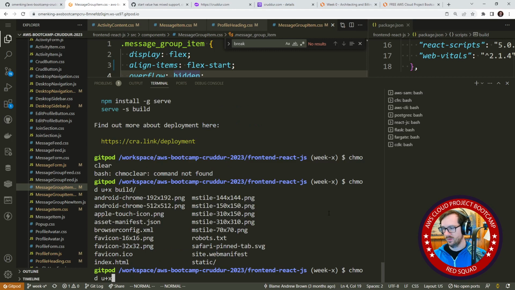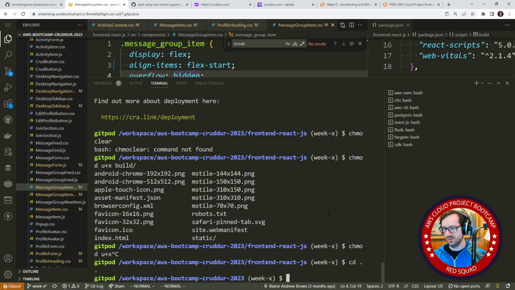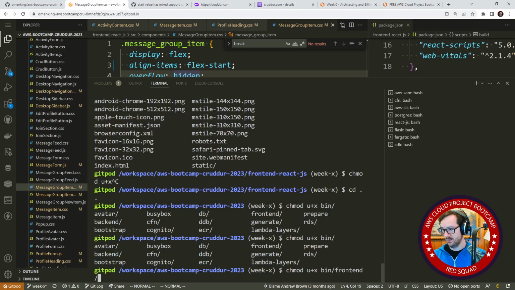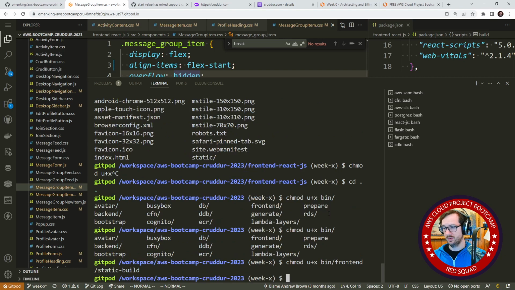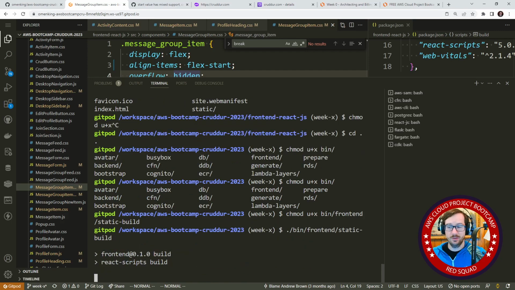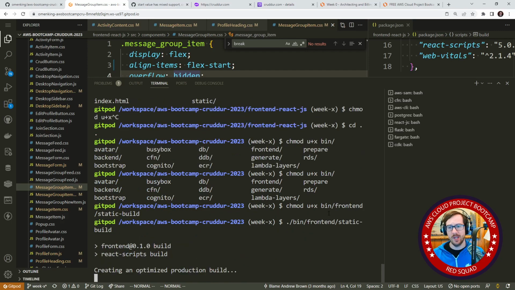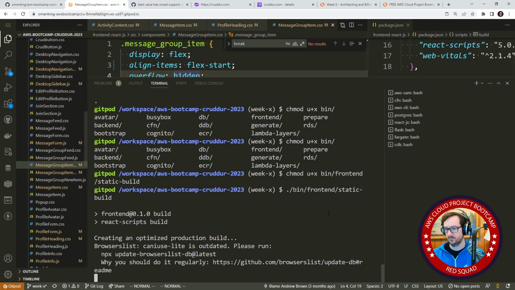Oops. Oh, I've got to go back a directory. Sorry. So do chmod u+x bin/frontend-static-build. And then we'll run it. So we'll do bin/frontend-static-build. We'll hit enter and let that go ahead and build. So this did take a little bit of time. Wasn't as fast as I was hoping for, but I'll be back here in a moment when it outputs some stuff, okay?